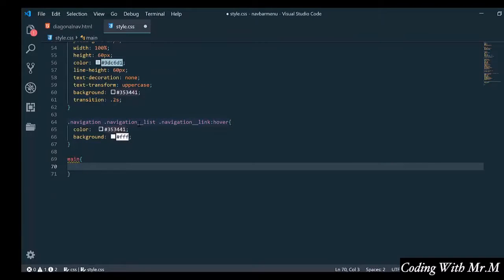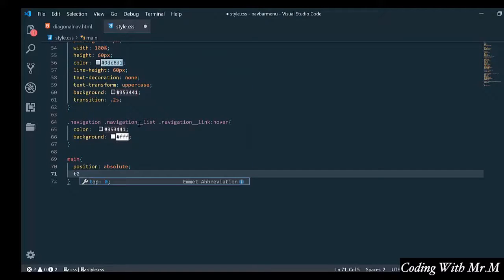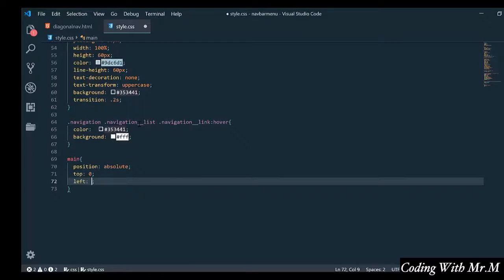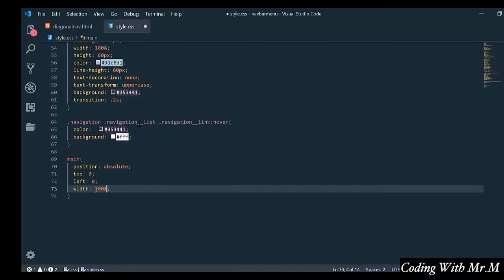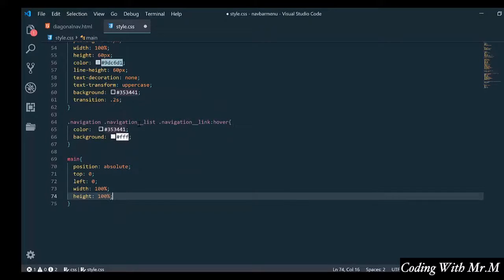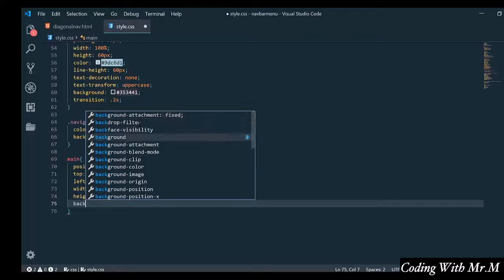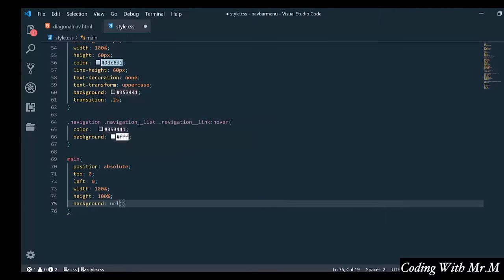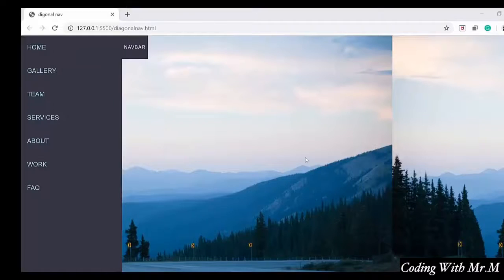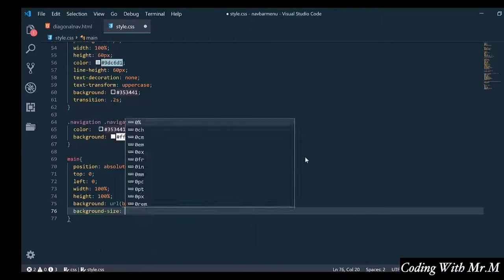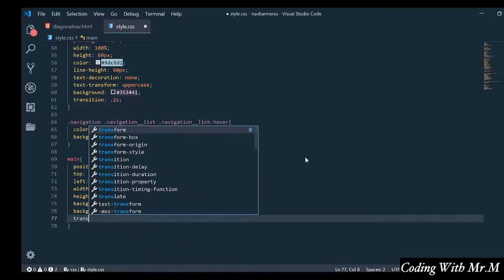Alright, so we're going to use another element that we've called main in the HTML. And we're going to use that for our picture, for our image. So we're going to, yet again, position absolute. And we're going to just put it right on top of our body, so it covers the entire screen at the beginning. So top and left 0, width 100%, height 100%. Background, we'll just link to our JPEG. And the background size cover.